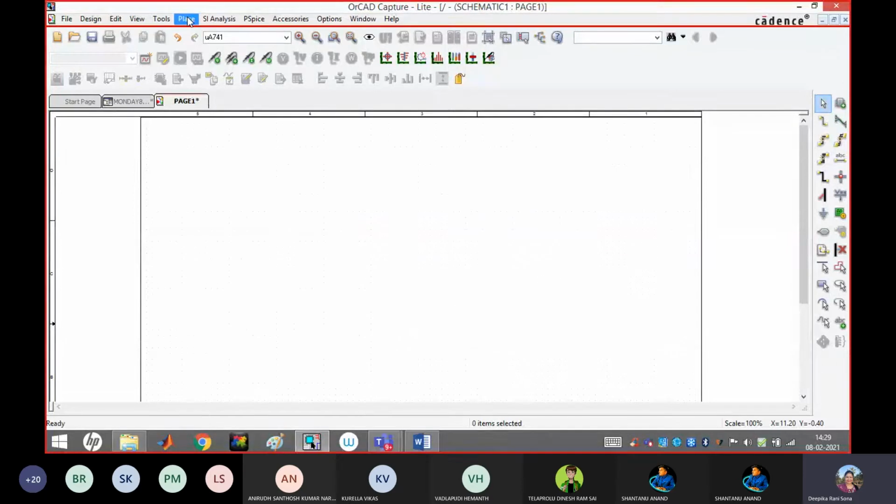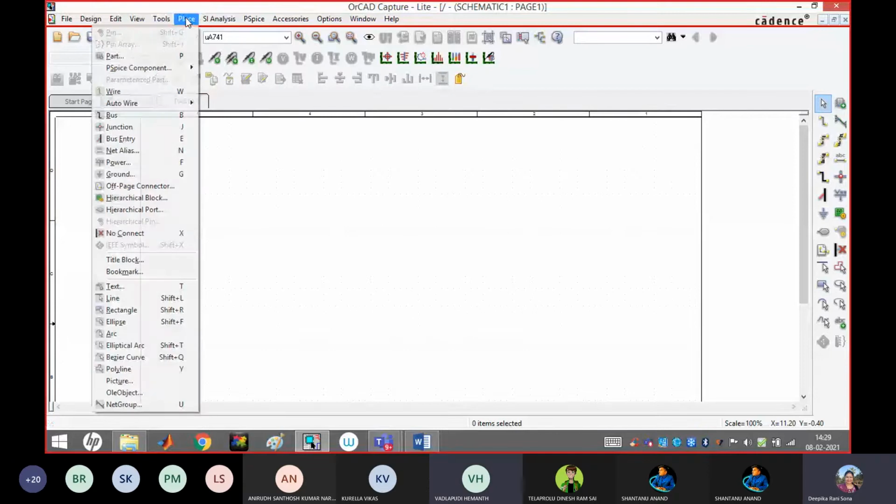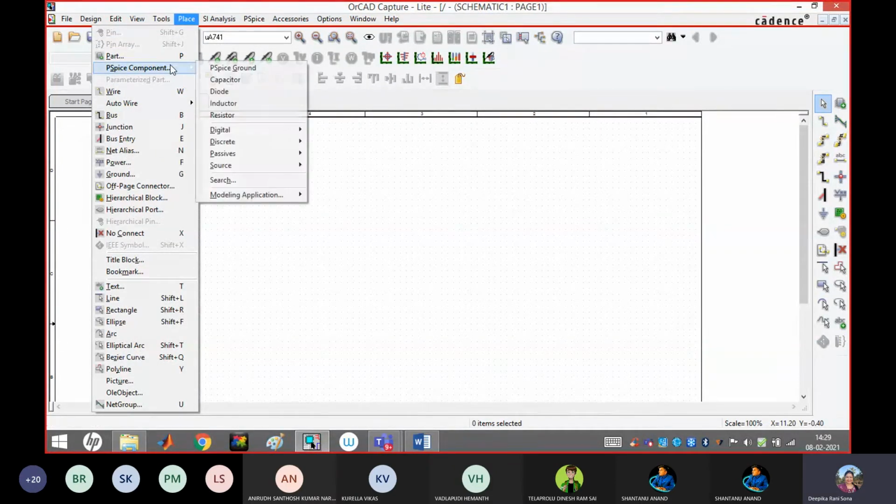Just check. Guys, are you watching? From the top option: file, design, edit, view, tool, place. Go to place. The next is place component. Okay, from the place component, you just go to the search option. How have I gone? I have just held my mouse here itself. Just have a look at the screen.